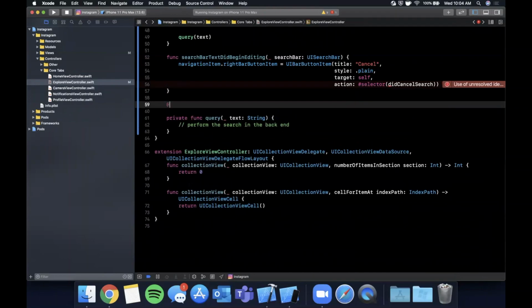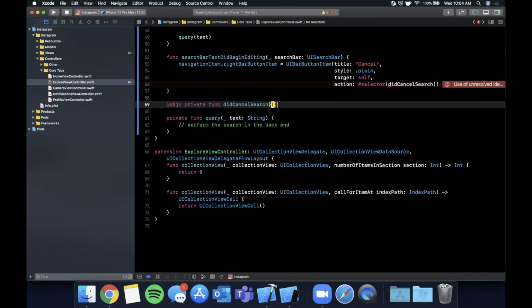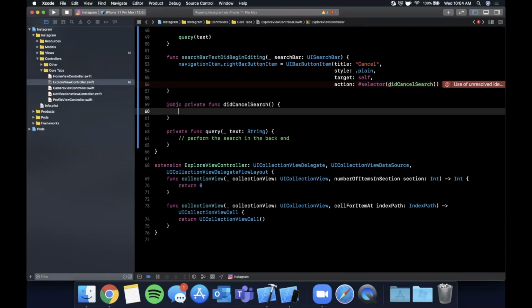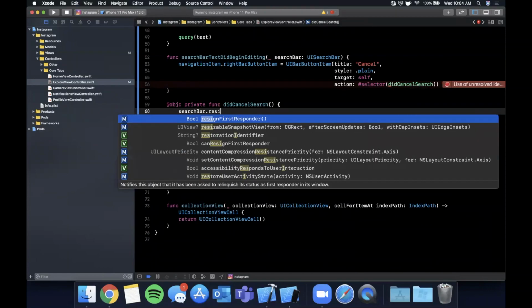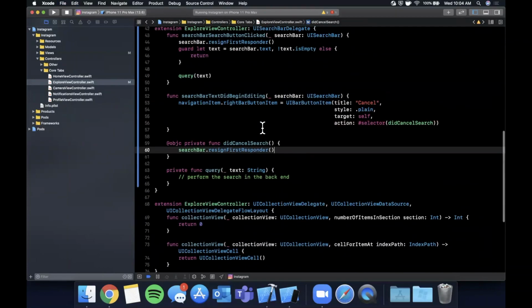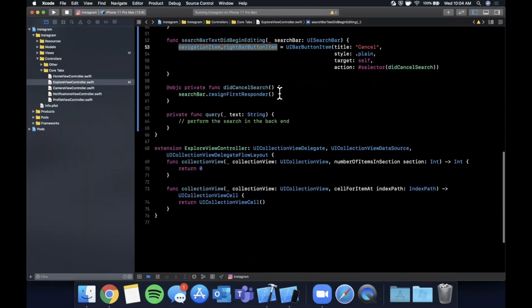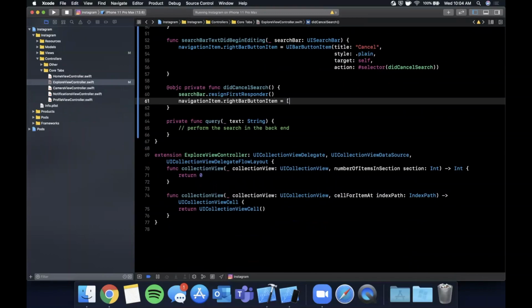So we're going to create this right down in here. Make sure you annotate it @objc so it's recognized as a selector. And in this case, what we will say is searchBar resignFirstResponder, AKA get rid of the keyboard. And when the user also hits cancel, we're also going to get rid of the cancel button because now we're no longer in the search state.